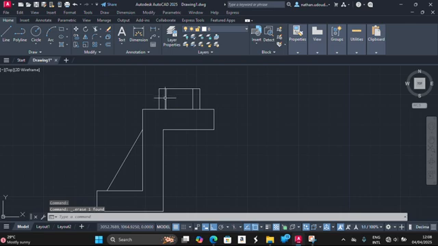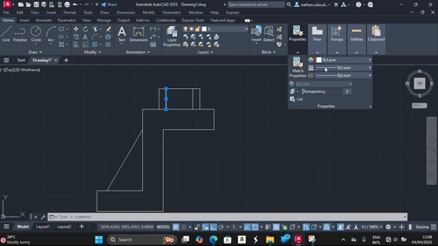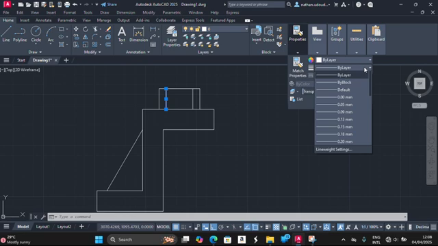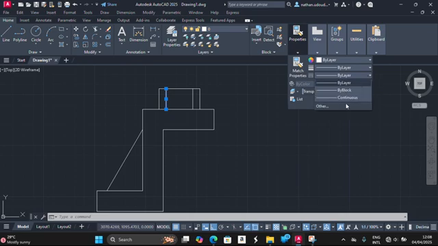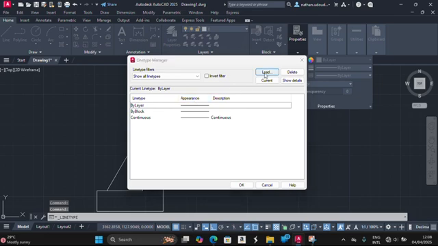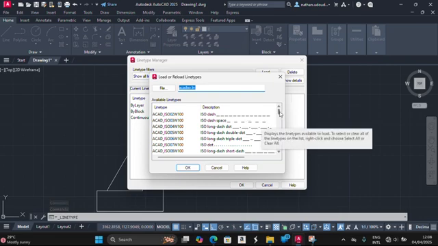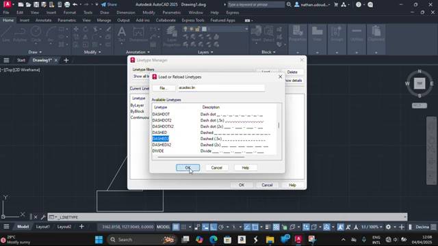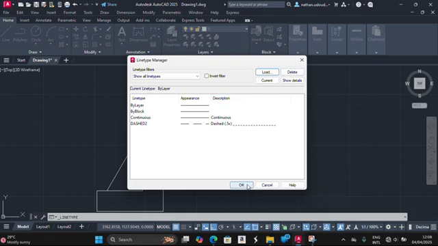So now you can come here, left click on this and then you come to your properties. You come to this, you come to order and then load. So we have different types of lines. So let's choose this dashed line. So okay and then okay.